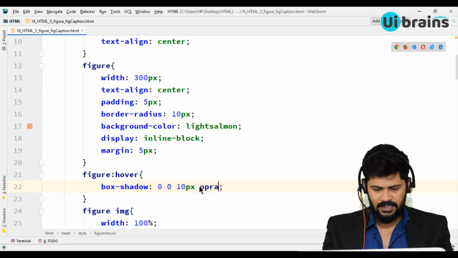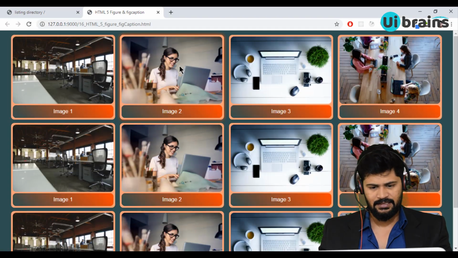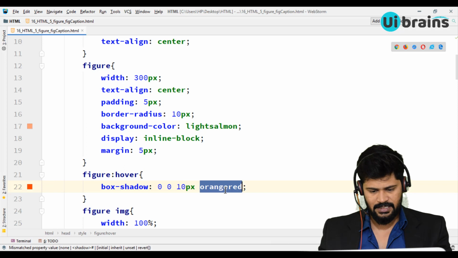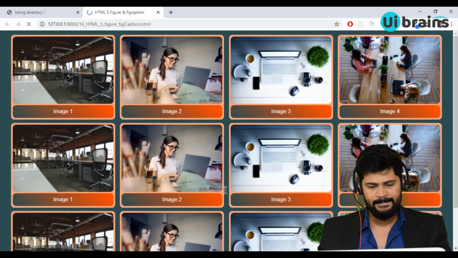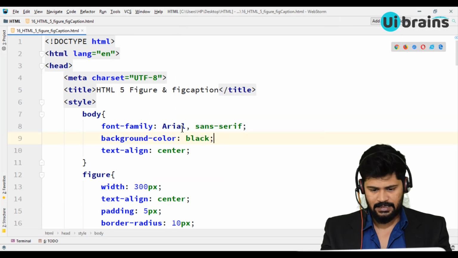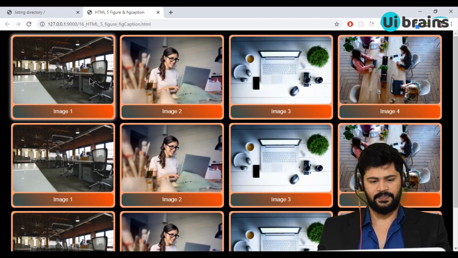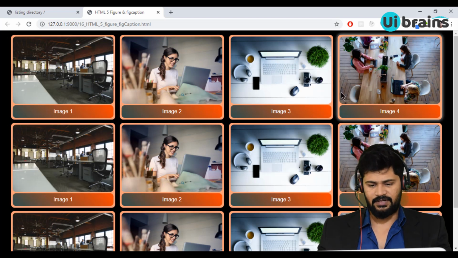Let's make something orange red color. So let's try. Oh, that is also not visible. Let's make white. Now check. Yes, fine. And you can do one thing, you can make the background completely black. Okay. See? Now you have a hover effect for all the images.